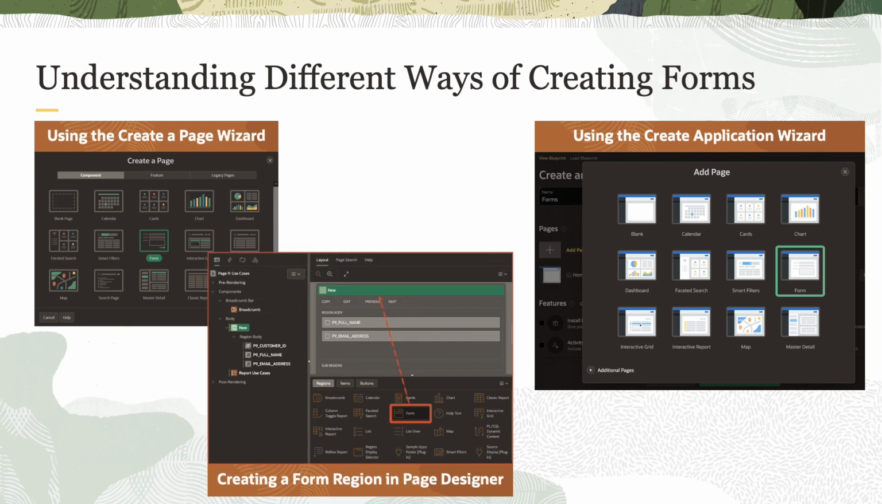In the Page Designer, you can drag and drop a form region from the gallery. Alternatively, under Rendering, right-click on Regions and select Create Region to create a form region type. Both the Create Application wizard and the Create Page wizard support the creation of a simple form.